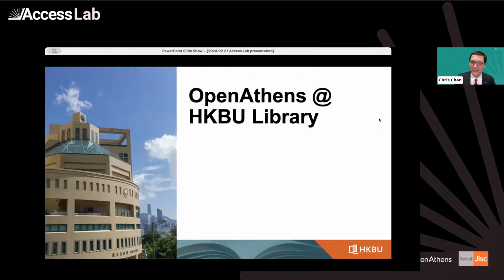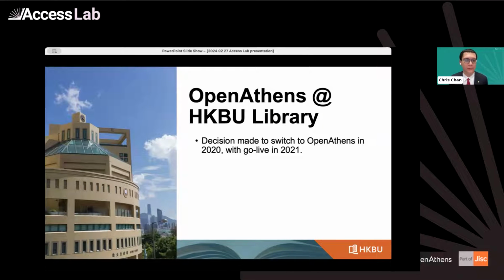So OpenAthens at HKBU Library, bit of background on us. We're one of the 8 government-funded universities in Hong Kong, serving around 7,000 undergraduates and 5,000 postgraduates. We made the decision to switch to OpenAthens a little bit before Swinburne in 2020, and we went live with it in 2021. And our real motivation was this desire to enhance both security and patron privacy as well.